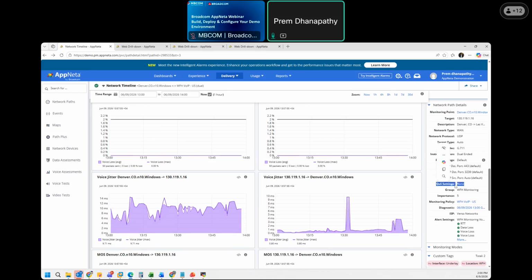As of now, the QoS setting is none. But if your network is configured with QoS markings for voice traffic, we can also specify those markings. So whenever we send test traffic on the network with the same QoS marking, your network treats this test traffic as real traffic, because it has the same QoS marking as your real traffic, right?